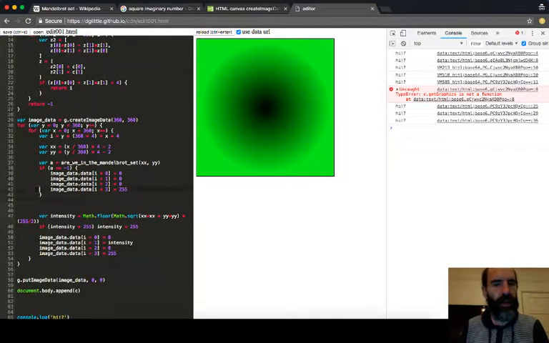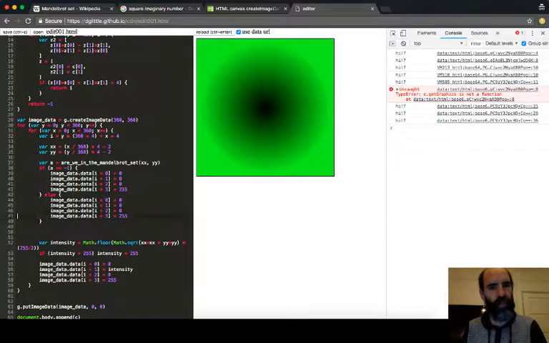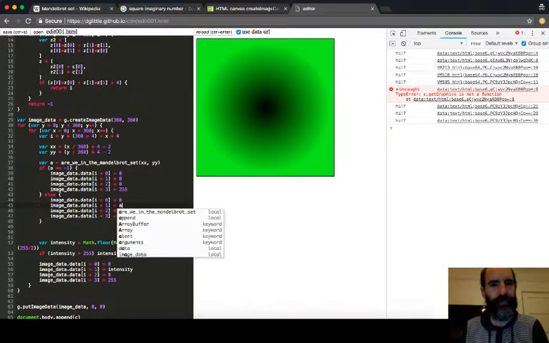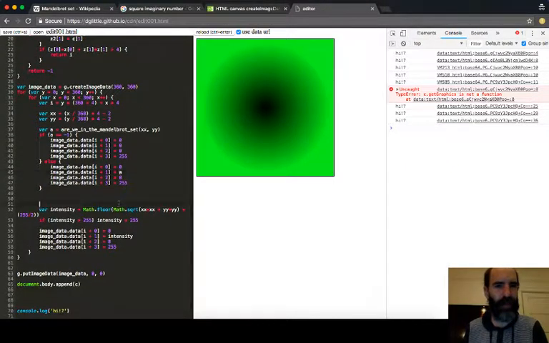And if we are not in the Mandelbrot set, then will be some color. Will be blue. Blue's kind of dark. Let's be green. So A is the number of iterations. Maybe we want like 255 minus A. We'll see how it looks. Maybe we can invert it if it looks bad.